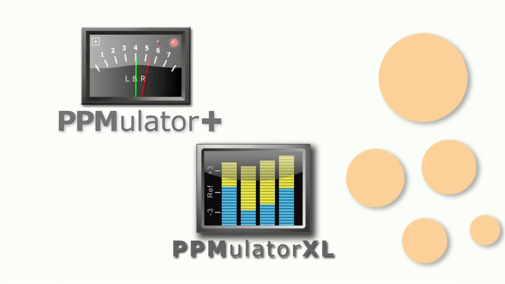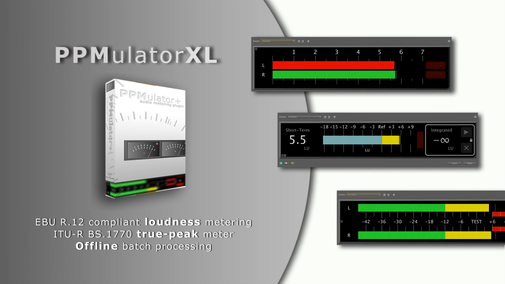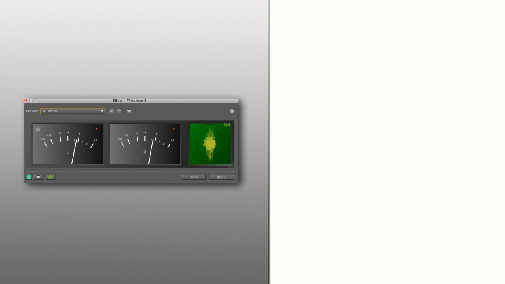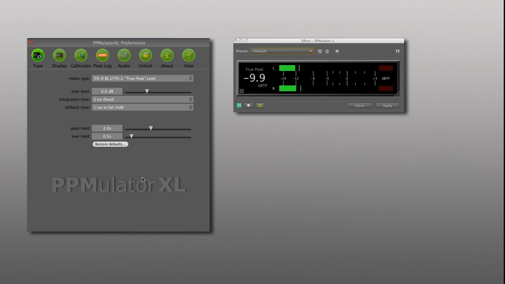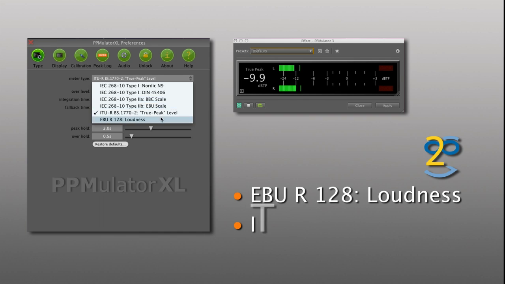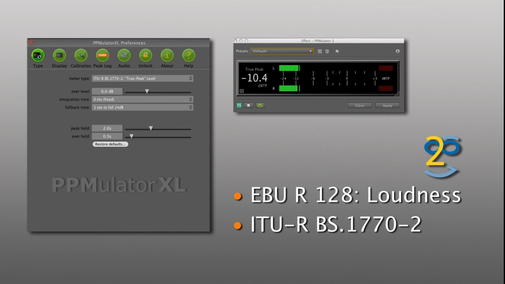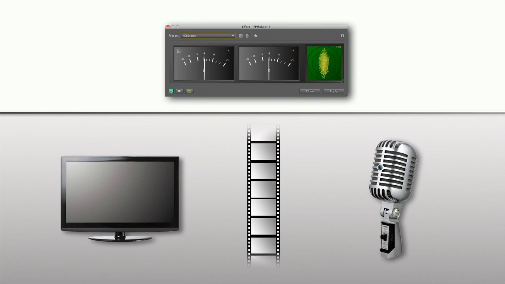PPMulator Plus and PPMulator XL by zplane are powerful, easy-to-use peak program metering applications for professional engineers and recording enthusiasts alike. Operating as a standalone program or as a plugin for your Windows or Macintosh digital audio workstation, PPMulator is fully compliant with EBU R128 loudness metering and ITU-R BS.1770 true peak metering to ensure your audio meets the industry-approved levels for TV, film, and radio.